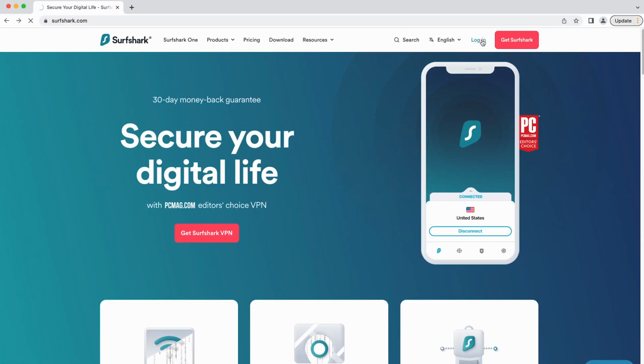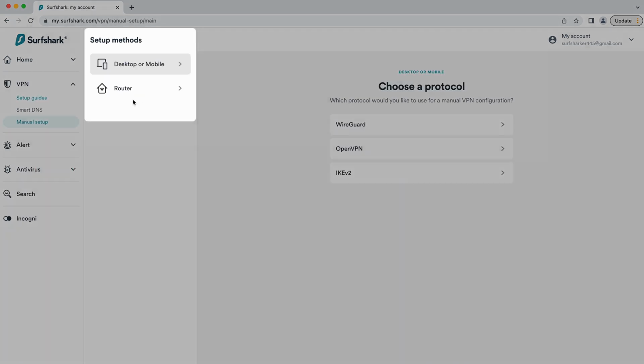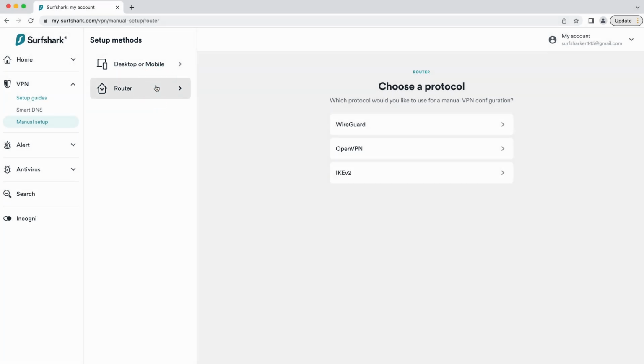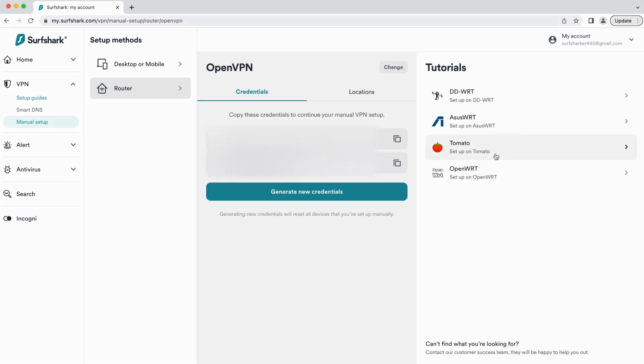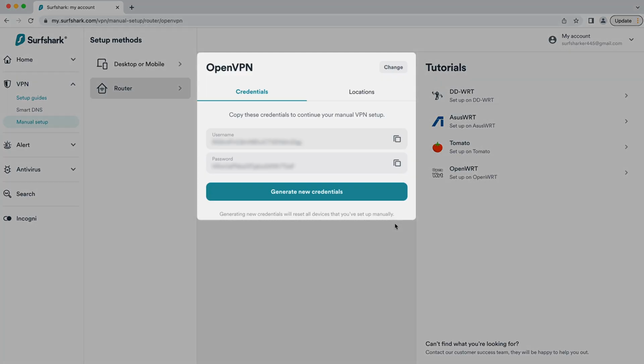Once you have a compatible router, the first step is to go to Surfshark.com and log in. Then select VPN and click on Manual Setup. Here on the side, select Router. Depending on your router, you will have a choice of connecting via WireGuard, OpenVPN, and IKEv2. Since I am using an ASUS router, I'll select OpenVPN. But we do have tutorials on how to set up other routers, such as this one, and I'll leave them in the description below.